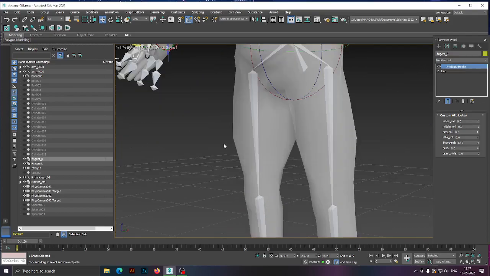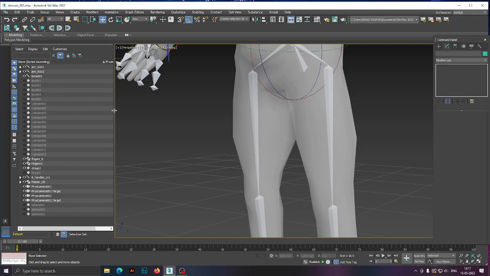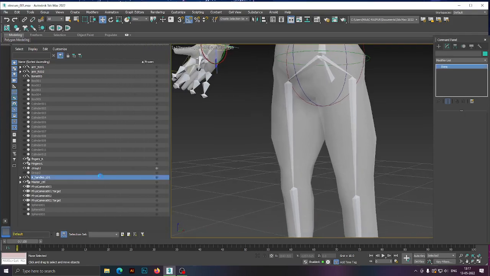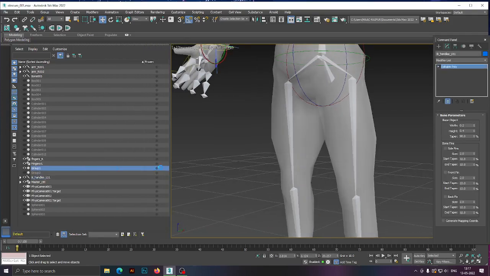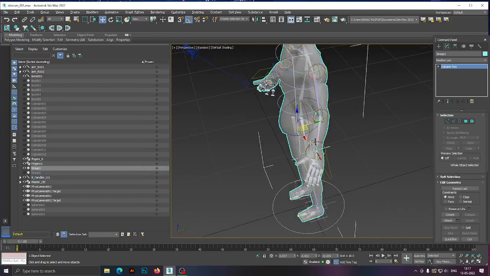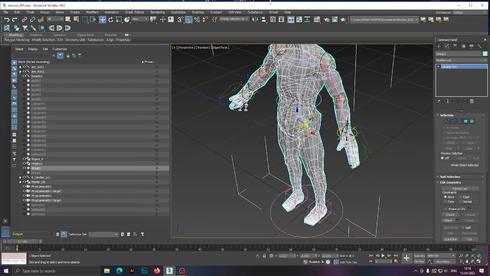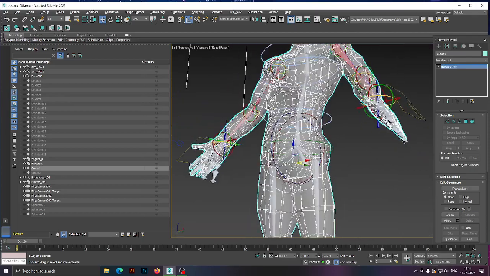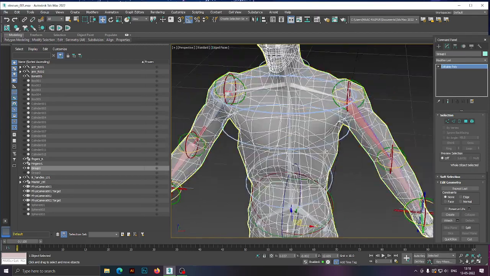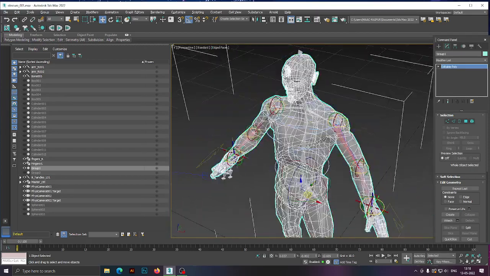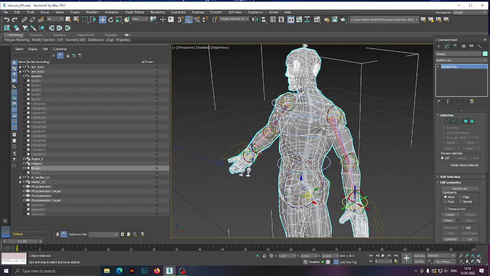Now let's talk about skinning. The skinning process is basically used to connect your geometry with the skeleton.